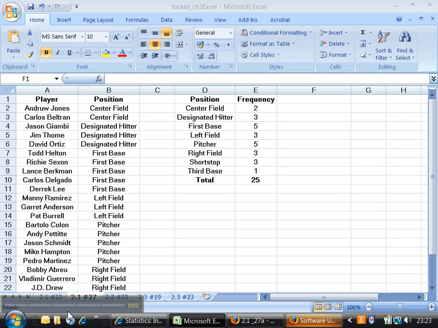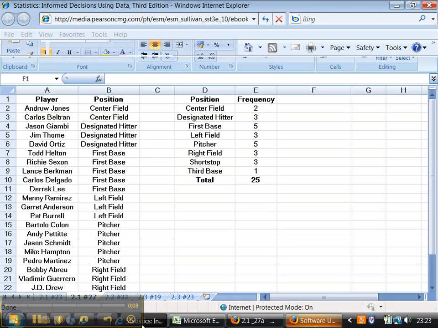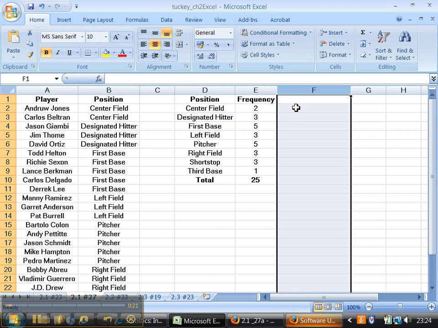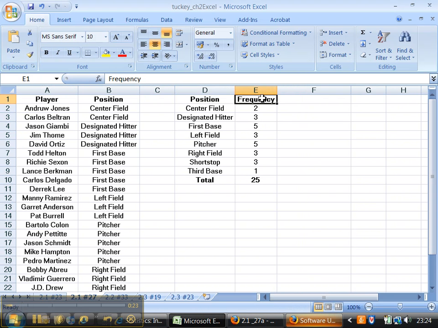Hello, we're back. This time we're going to work on 2.1, number 27, part B. So let me click back here to the web. And I can see in part B, we are to construct a relative frequency distribution of the position of the baseball players. So let me go back here. There we go. So I've got frequency right here, and that's what we just did in the last tutorial.